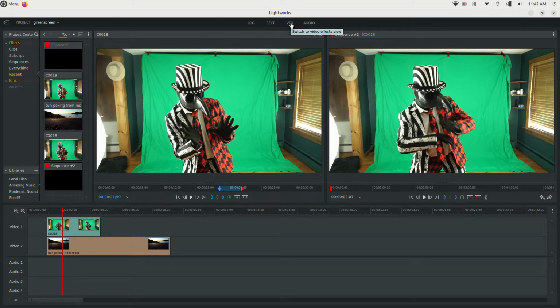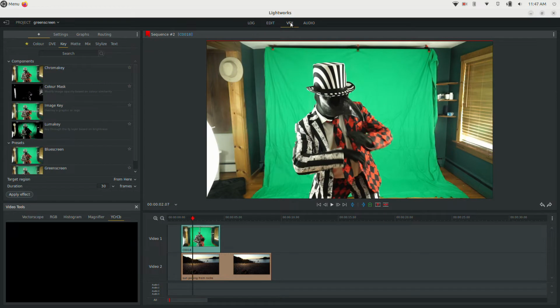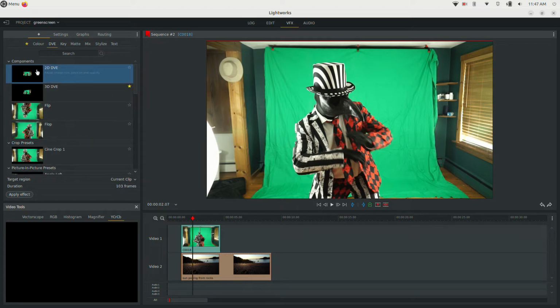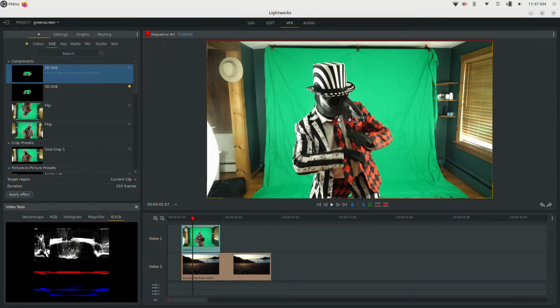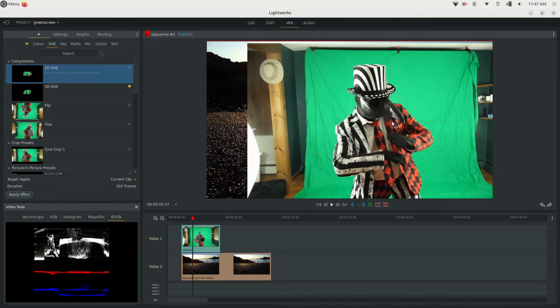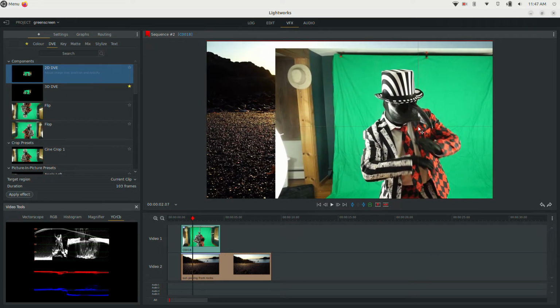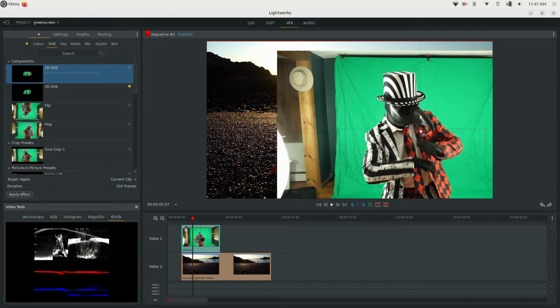Now we want to go to the VFX tab and we want to first add a DVE effect. So I'm going to go to the effects right here, click DVE. I'm going to do 2D DVE and add it to this clip here of me dancing around. And the reason why is I want to take this clip, I want to move it more towards the right, get rid of the bottom a little bit, maybe plop it down there.